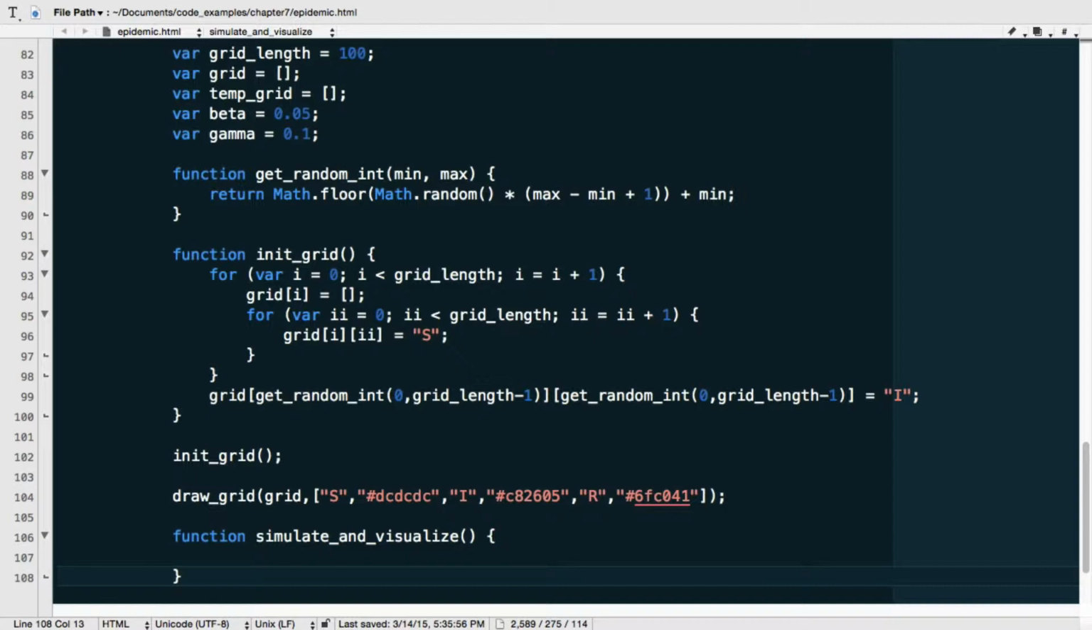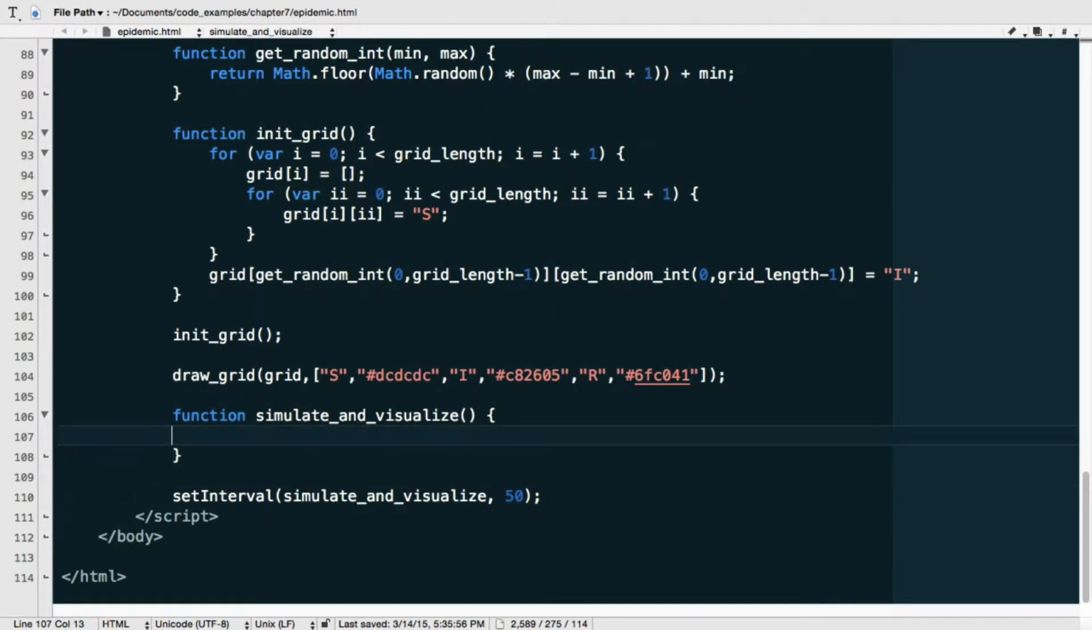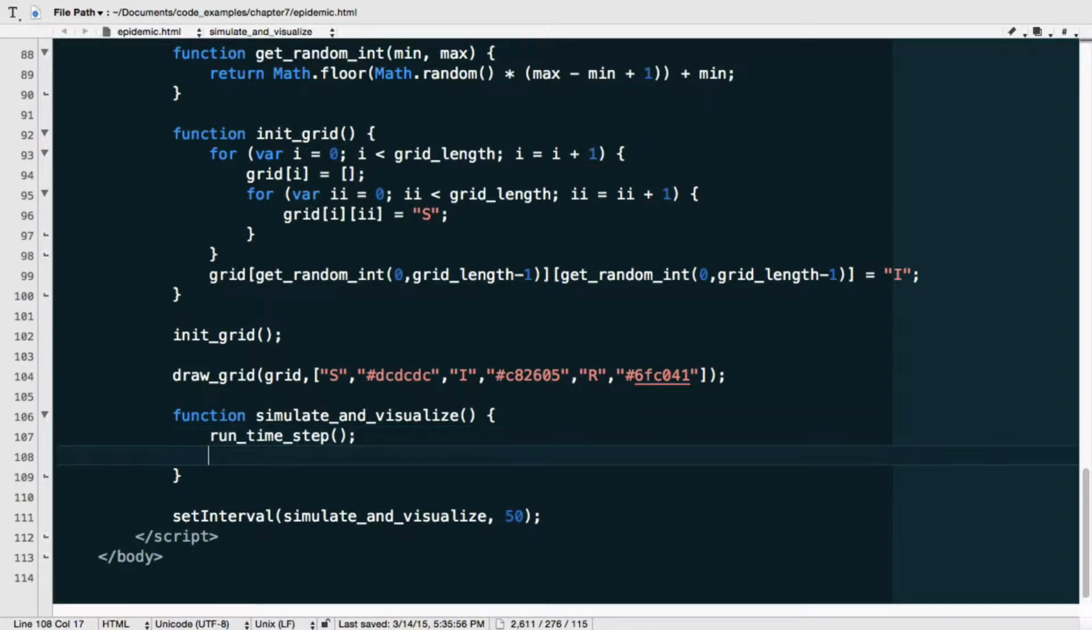And what it does at each 50 milliseconds is it runs a time step. And again, this is a function that I will have to implement. And after it's run this time step, it will then update the grid. And for this, of course, we're going to use our update grid method. And the update grid method requires the same parameters as the draw grid. So first the data that should be visualized, and then optionally this array of states and colors. So I'm just going to copy this here and paste it here. All right.